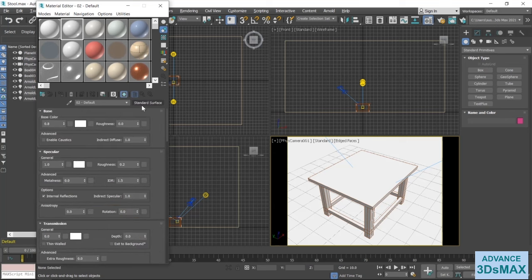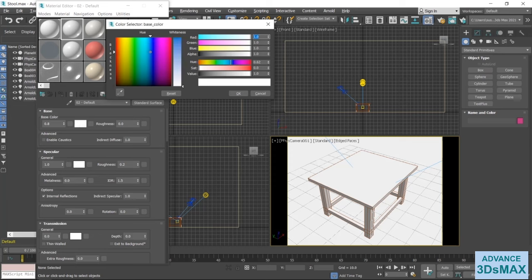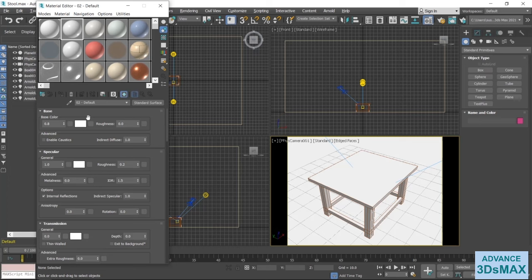The map is replaced with standard surface material, and these are the standard surface material parameters. The first parameter is base color. It's the same as diffuse. If you want to apply a color on the object, select a color from here like this, same as 3ds Max, and apply.